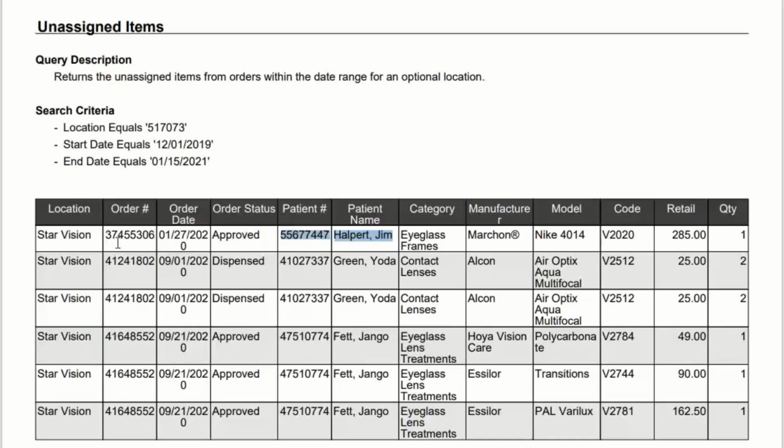If I wanted to clean up this one, I would head directly into my orders, search for the order, and change those from assigned to unassigned. You're more than welcome to do the same with the name or the patient ID in order to pull up the patient and get these charges assigned.